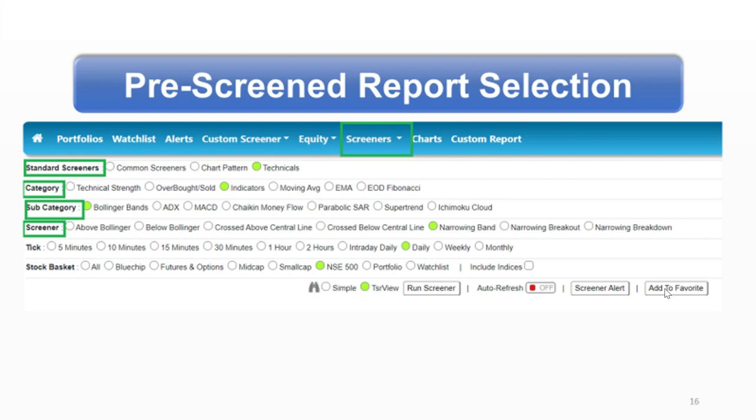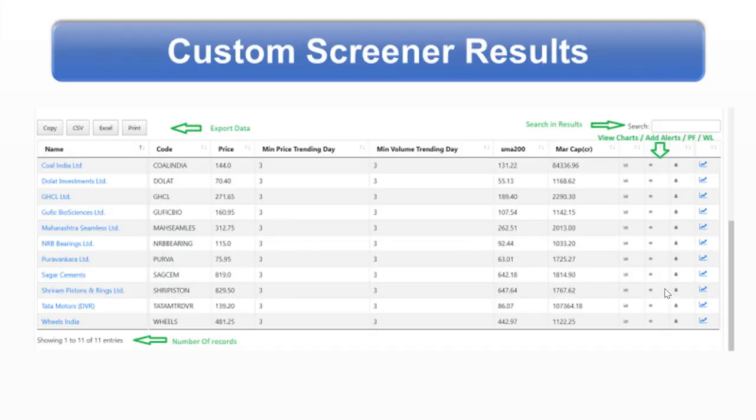Let's have a quick overview of the results. The results of pre-screen report is pretty similar to what you get in custom report. It's made that way for consistency purpose. The results snapshot is over here. You'll get export of data if you wish to export it outside the system for further analysis. You can search within the results. You can perform typical activities like viewing the chart, or adding to portfolio, alert, watch list.